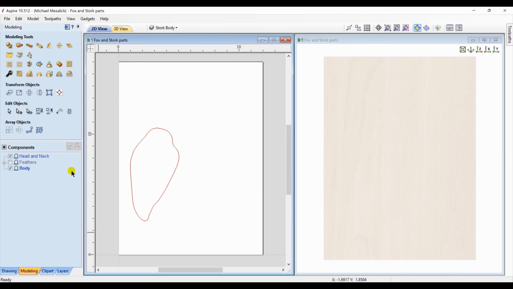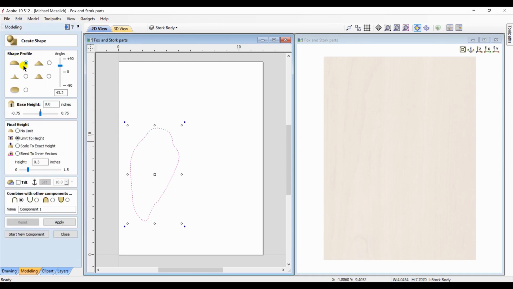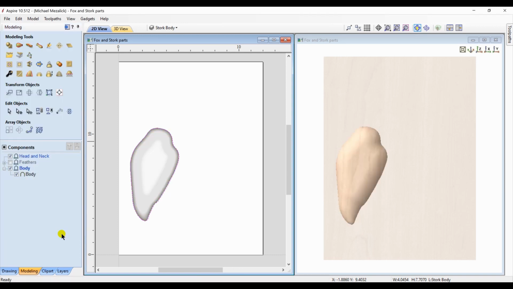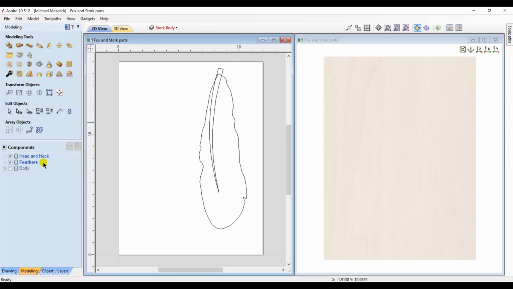I have the vector that we drew for the body. Select the vector, click on the Create Component icon, and select the shape that you'd like. In this case, the body, I said, was a domed shape with a flat top. Make sure you name it correctly. It will help you in the long run. You can adjust it as need be. There's no set rules. It's whatever you like to see or what's most appropriate for the model. Hit apply.